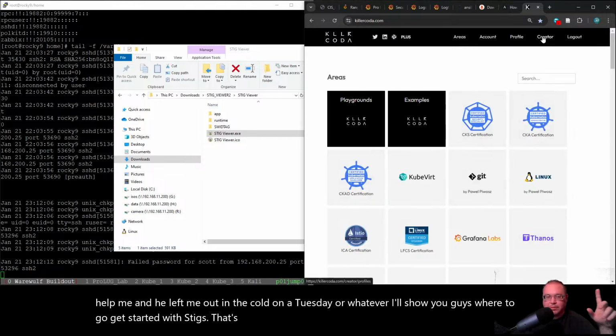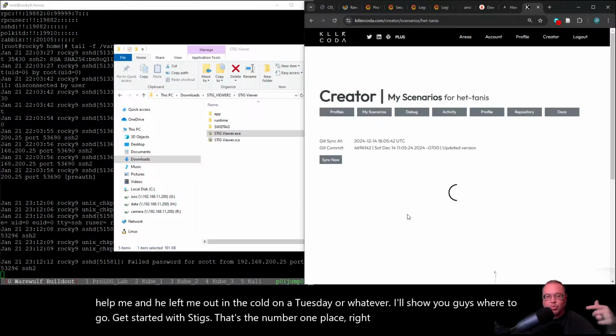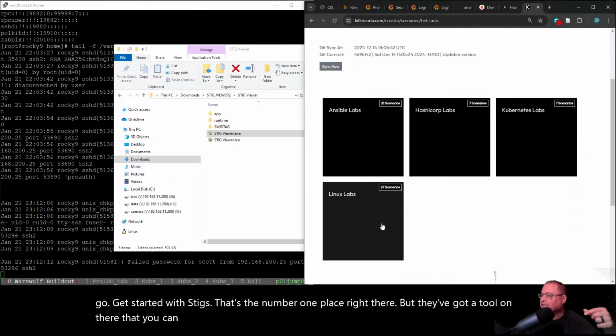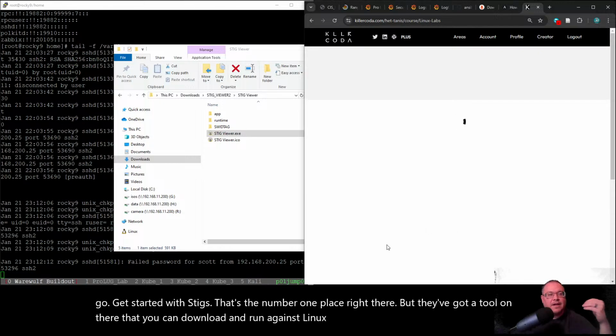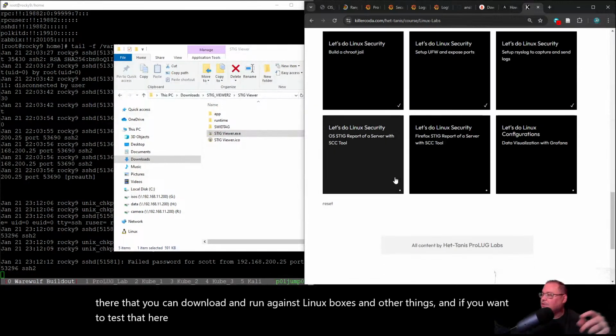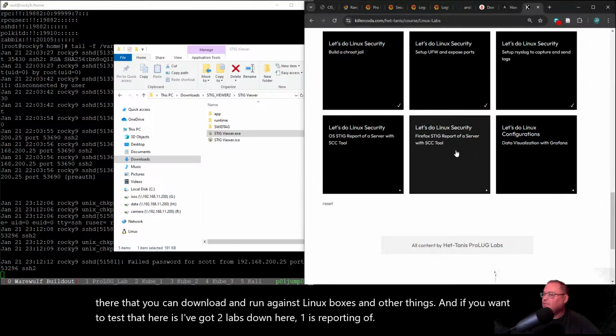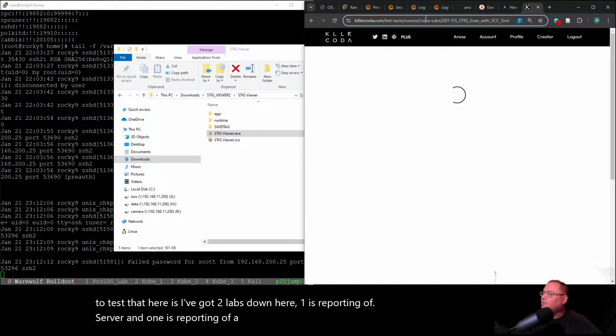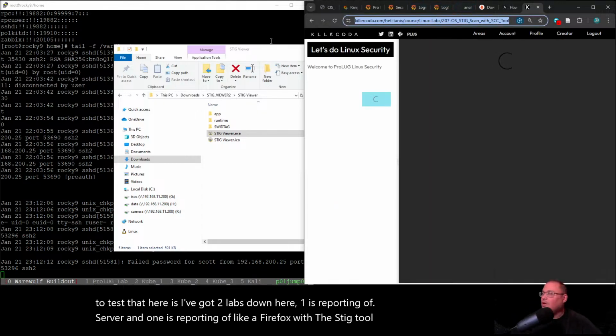That's the number one place right there. But they've got a tool on there that you can download and run against Linux boxes and other things. And if you want to test that, I've got two labs down here. One is reporting of a server, and one is reporting of a Firefox with the STIG tool that they have. So I'll link that to you guys.